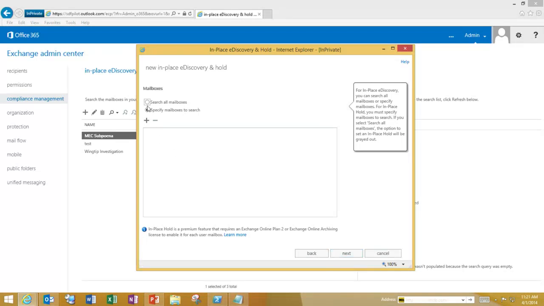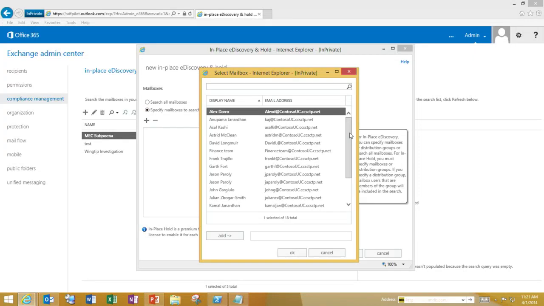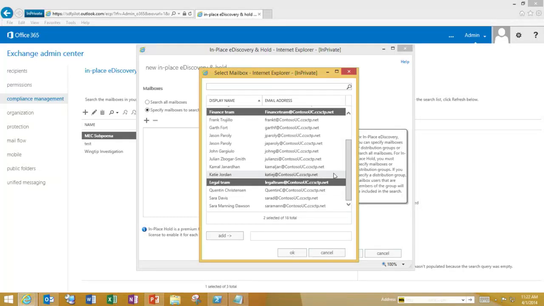And here, I can choose what I want to search in this case. I have one option that says cover all the mailboxes in my organization, or I can be specific about it. So in this case, I could choose, here's a list of mailboxes in my org. I could choose any one of these, or I could choose a team. If I want to choose my finance team, if I want to choose my legal team, I just pick those, and anyone who's in any of these distribution groups is automatically placed on hold.